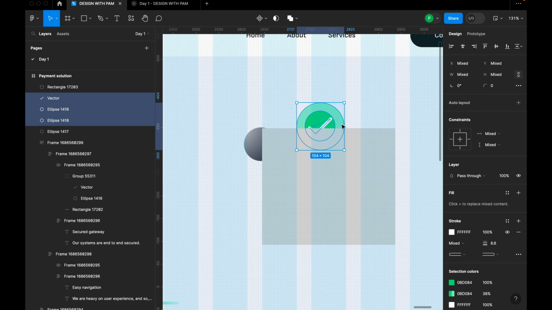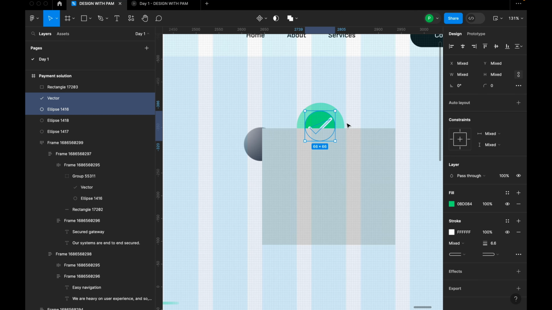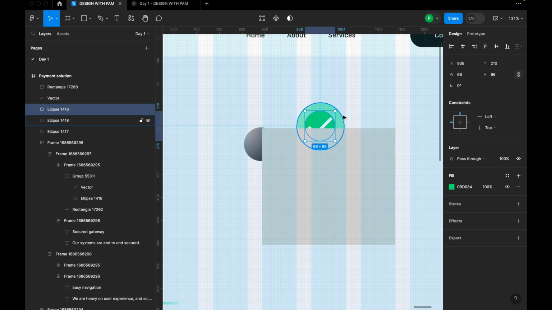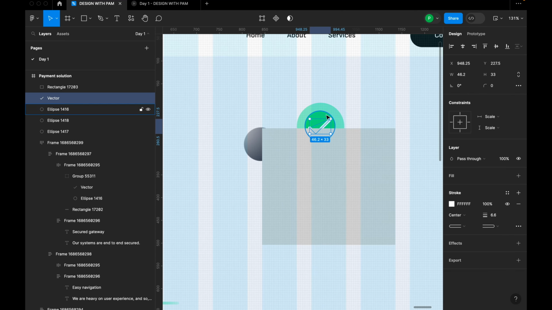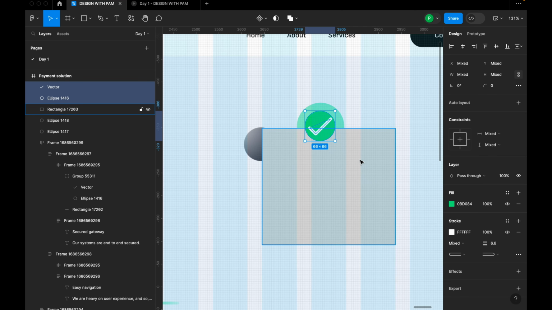Sometimes I group items to move them around because I want them to be in the same spot. I move them around and I ungroup it to help me manipulate it. So I'm going to select this first one, this vector here, and I'm going to select the ellipse here, and I'm going to click on bring to front. All right, so this is in front already.